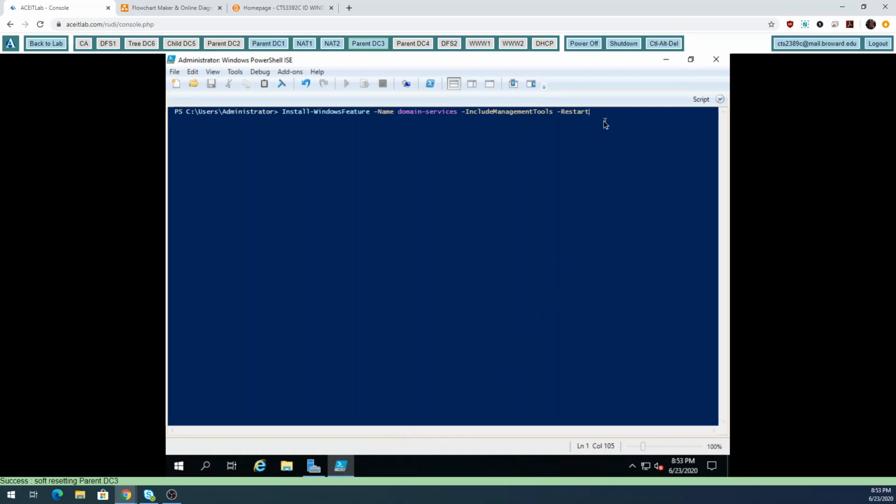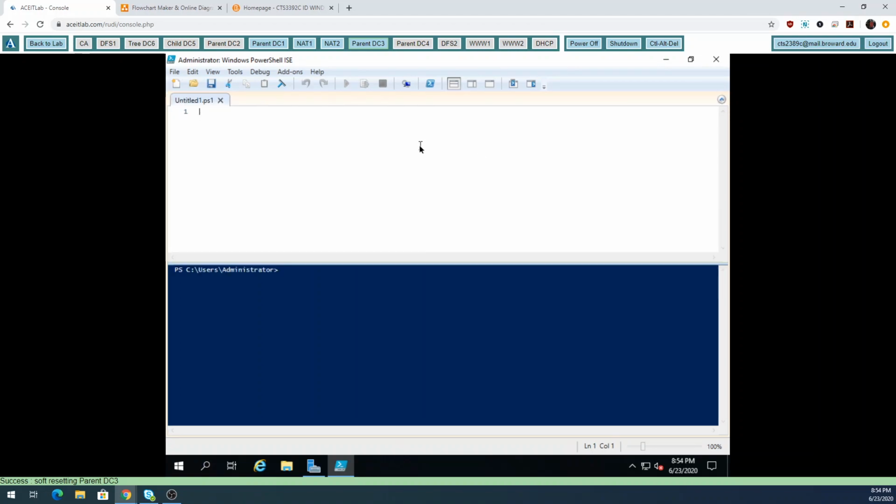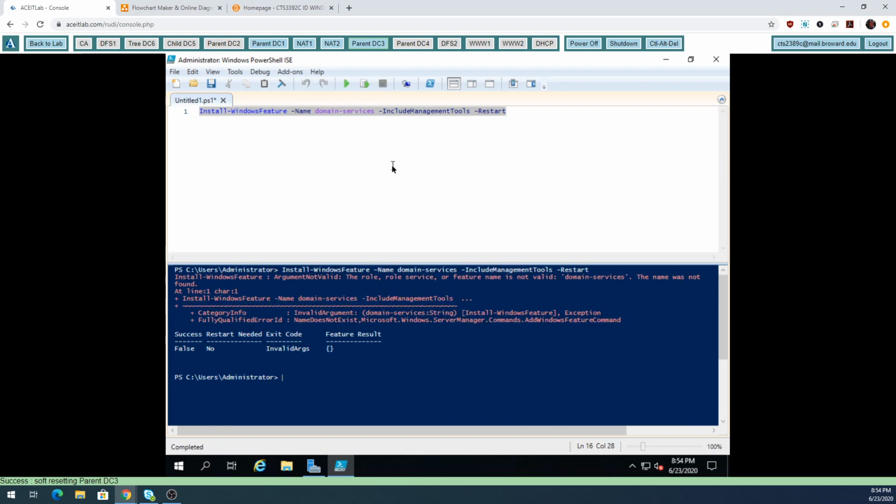Actually, I'm going to erase this. I'll show you why. I think it's a little easier to read if I put it up here. That's the Active Directory domain services, include management tools, and restart after I promote. So I'm going to highlight that and press play.